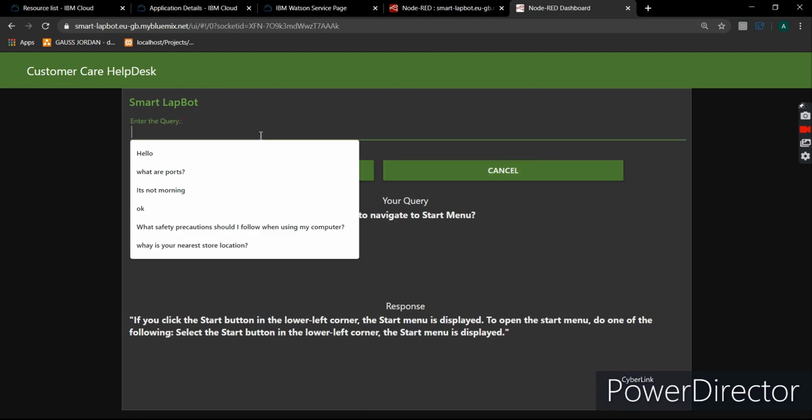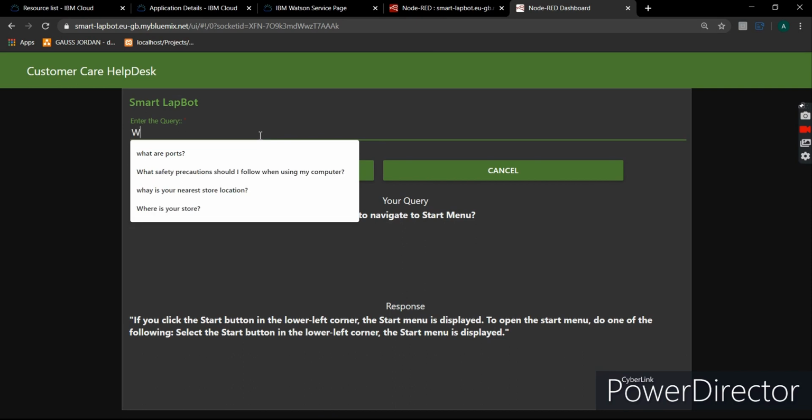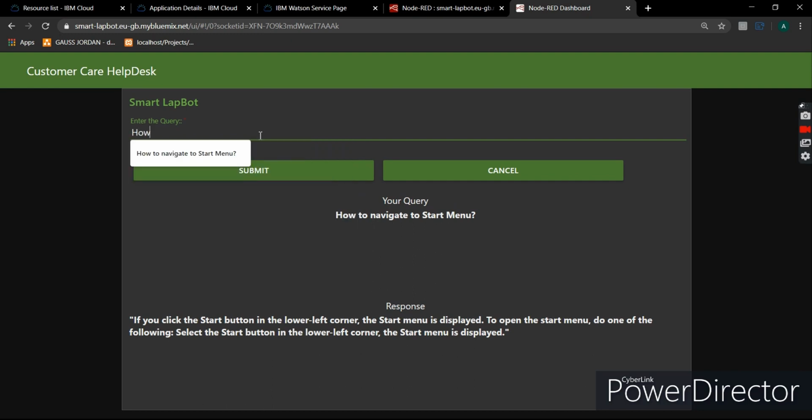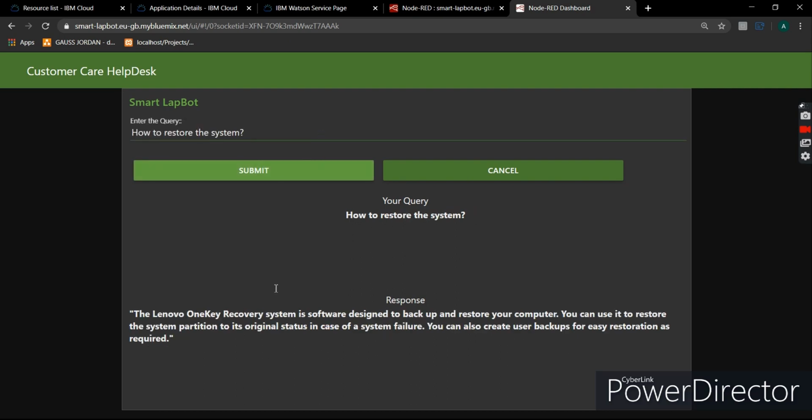Now if I want to query some more and I type, let's say, how to restore the system. And if I click on submit, you can see that it tells me about the peculiar feature of the Lenovo, that is Lenovo One Key Recovery System, which is a software designed to backup and restore your computer, the correct answer that we wanted from the manual.